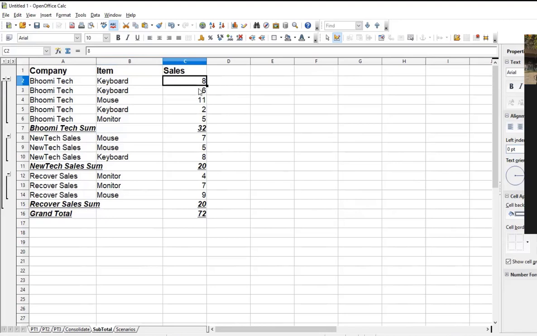Then on 3rd September, Bhumi Tech sold 6 keyboards. Then Bhumi Tech sold 11 mouse. Then Bhumi Tech sold 2 keyboards, and then 5 monitors. So what is the total sales for Bhumi Tech as a company? The total sales is 32 items: 8 keyboards, 6 keyboards, 11 mouse, 2 keyboards, and 5 monitors. This is the total sales for Bhumi Tech.